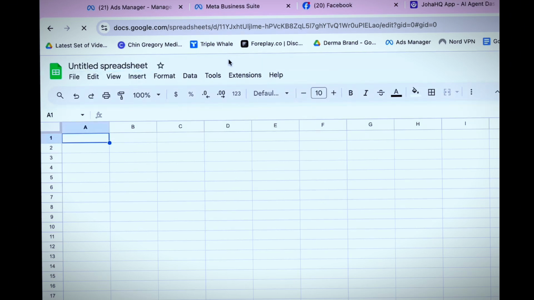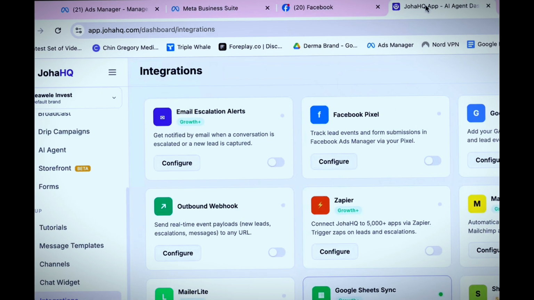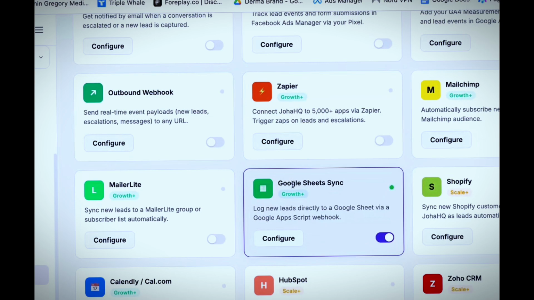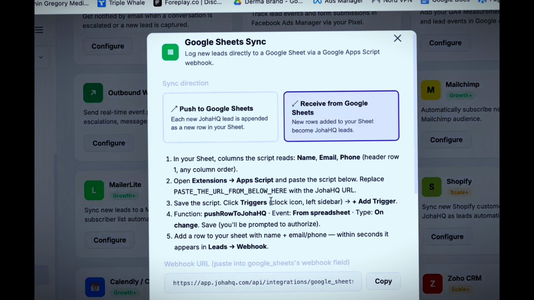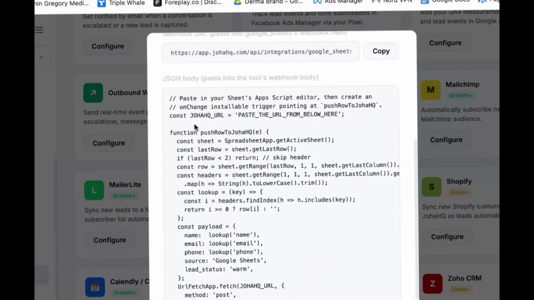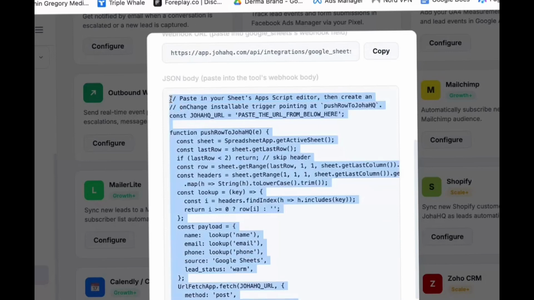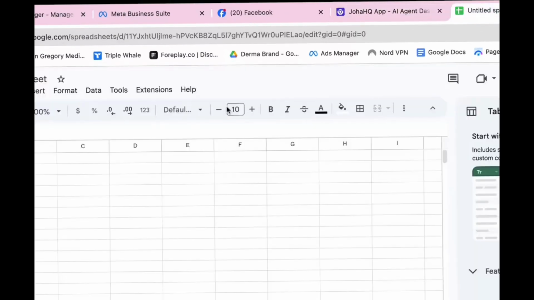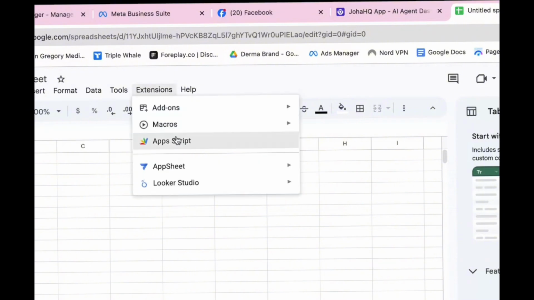First thing first, come down to your account, scroll down, go to integration, scroll down and then go to Google Sheets. Click on configure and then you are going to see all these instructions here. First thing you want to do is copy all of this right here. Copy it, go back to your Google Sheet, click on extensions, click on add script.